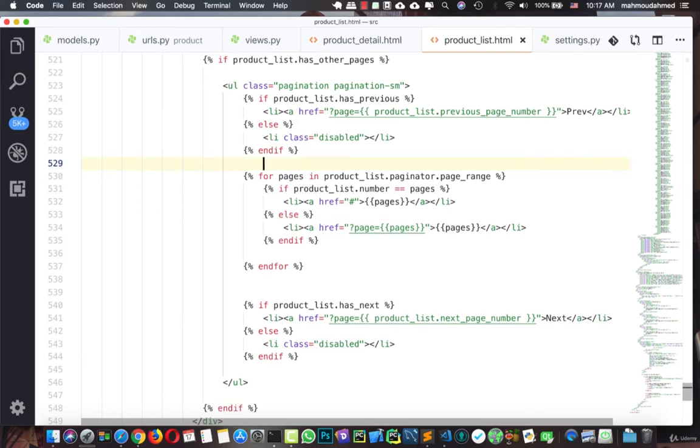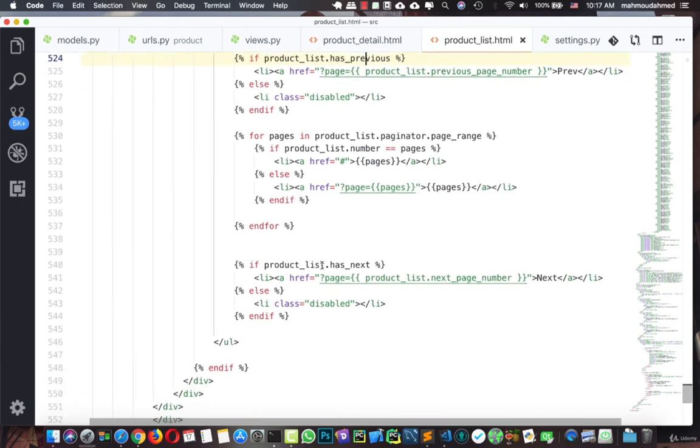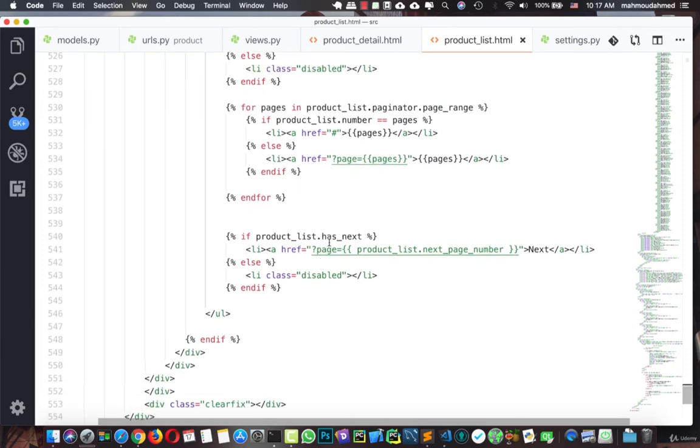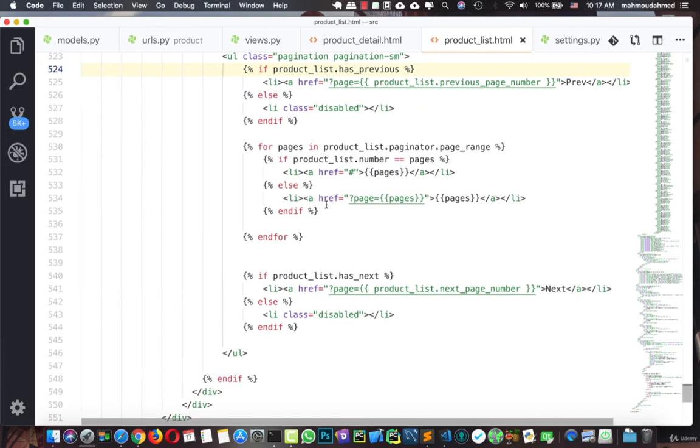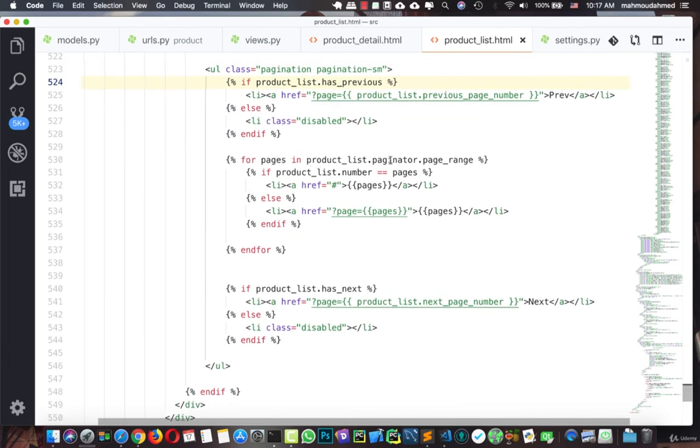And in this UL, we divided it into 3 parts. The first part for the previous, the third part for the next, and the second part for the other pages. So we said if this product list has previous, we're gonna add this li for previous, and we're gonna say the pages is equal to product list with previous page number. And else we're gonna disable this li. And for next, we're gonna do the same. If this product list has next, we're gonna do product list dot next page number, and else, we're gonna disable this.